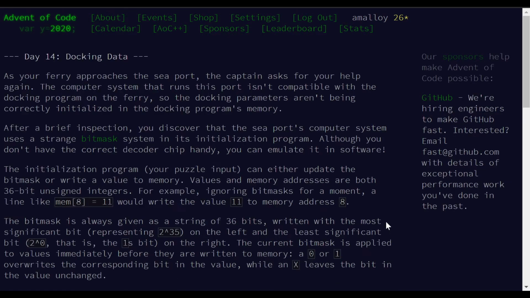Let's get started. Day 14, docking data. As your ferry approaches the seaport, the captain asks for your help again. The computer system that runs this port isn't compatible with the docking program on the ferry, so the docking parameters aren't being correctly initialized in the docking program's memory. After a brief inspection, you discover that the seaport's computer system uses a strange bitmask system in its initialization program. Although you don't have the correct decoder chip handy, you can emulate it in software.